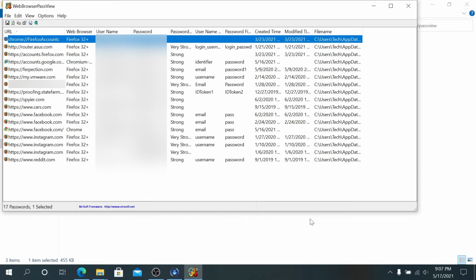And then this window is going to appear. And right here, we're going to be able to see our URLs, web browsers, usernames, passwords, how strong your password is, the user name field, if it's just an email or username or maybe an ID token, and then when it was created, when it was modified, and then the file name.